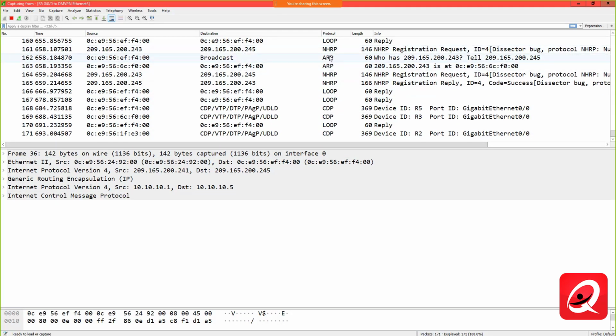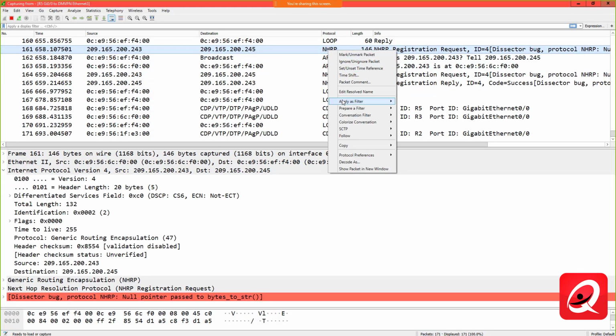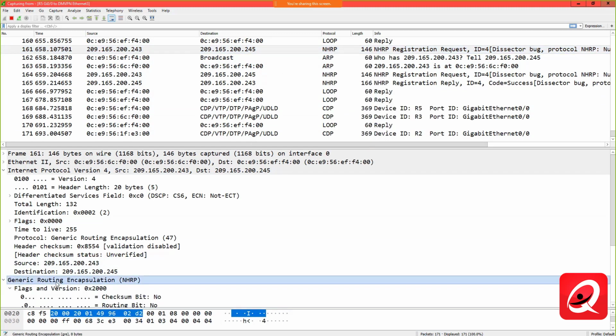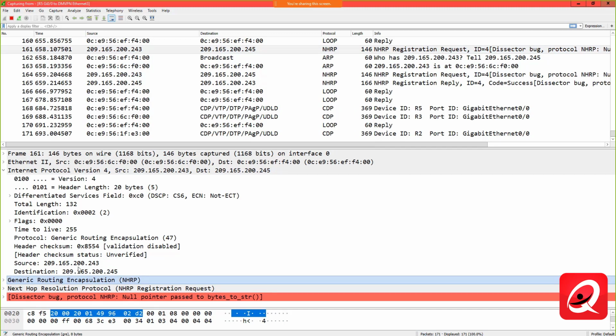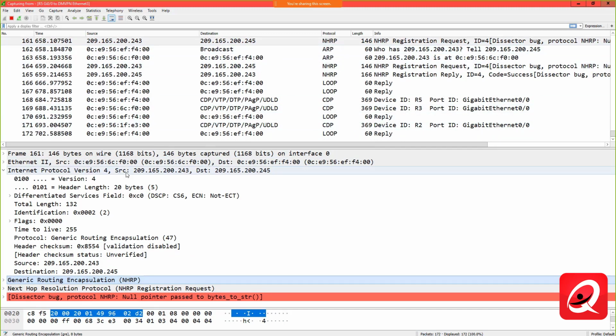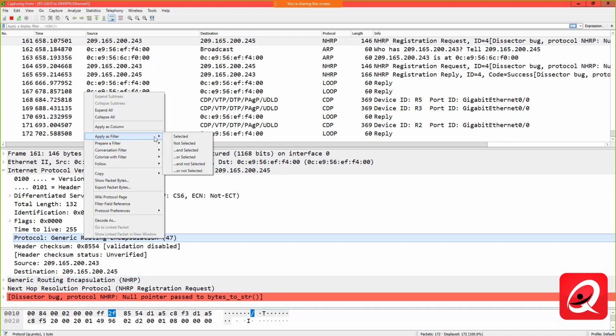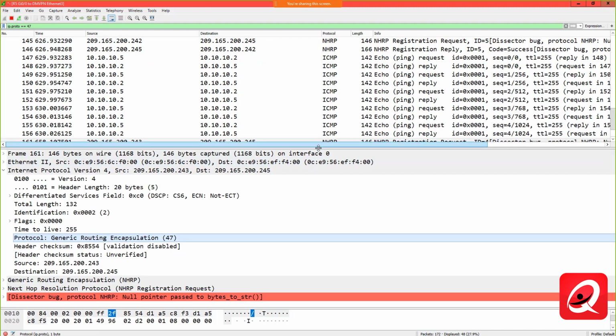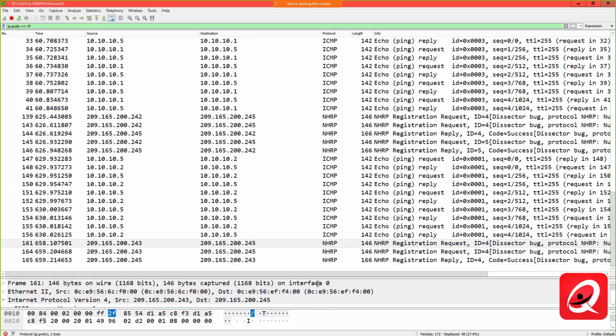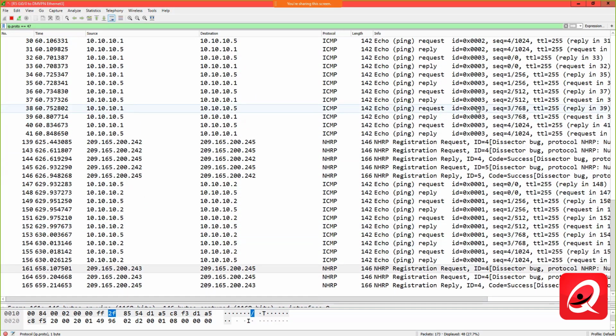And we should be able to identify, apply filter. Let me come in here and see if there's a way to filter this based on, well, let's just apply a filter based on GRE. All right. So we can see now here that we've got all of our NHRP messages, and that's really what we want to go through: these registration request messages and the registration reply messages, so we can break down what those look like.